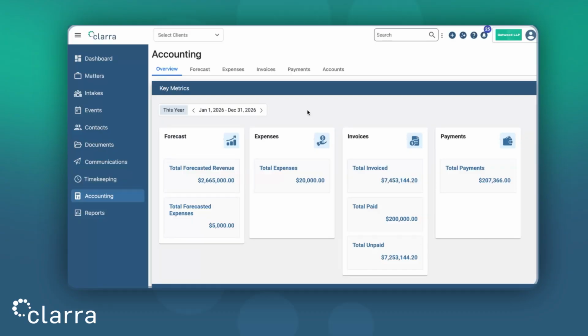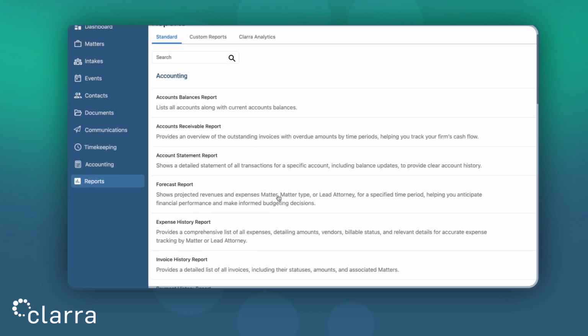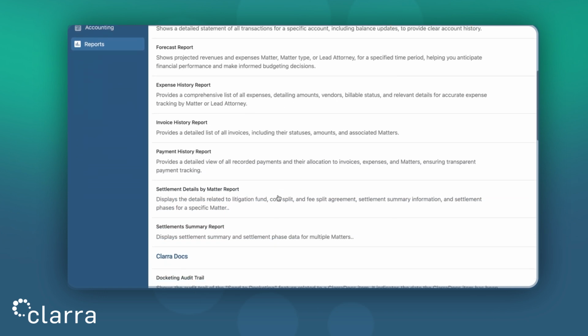Clarra's accounting features provide a comprehensive set of tools fully integrated with your broader workflow on Clarra, allowing you to keep track of expenses, invoices, and payments related to your matters and make forecasts to plan effectively.